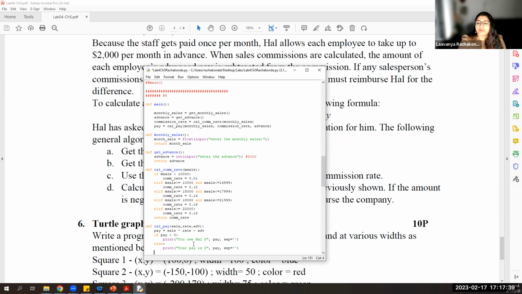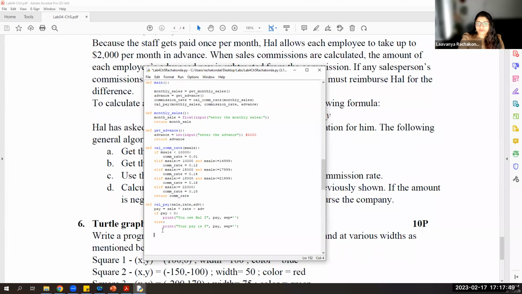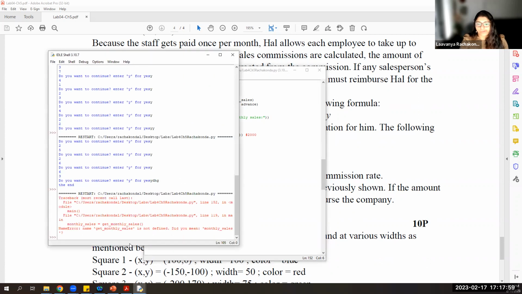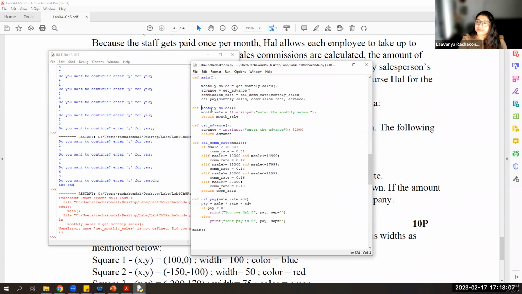So then, as we are not returning anything, there is no need to assign this to a variable. You could just call the function, and then you are printing the values from here. That's it. Call the main function. Get monthly sales is not defined. Where did I make the mistake again? Ah, same thing. I made the same mistake. Monthly sales. Yeah, okay.